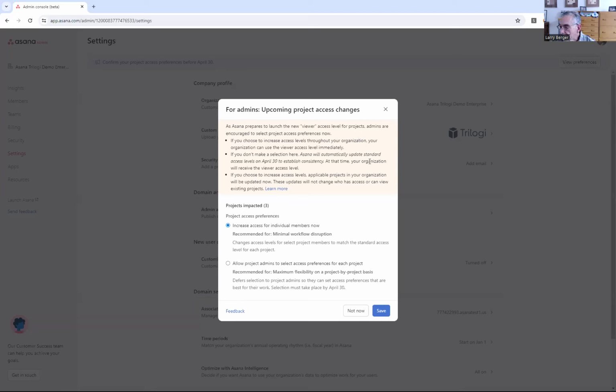What this is telling you is 3 projects are impacted, and it's offering you those 2 choices, but to operate across all the projects and across all the members of those projects and take care of them in one fell swoop by elevating their access or decreasing their access. You can go ahead and do that, and that'll take care of everything. It doesn't actually tell you which projects they are, but it will just go ahead and do it and fix it, and then you're done. Again, only available until April 30th.